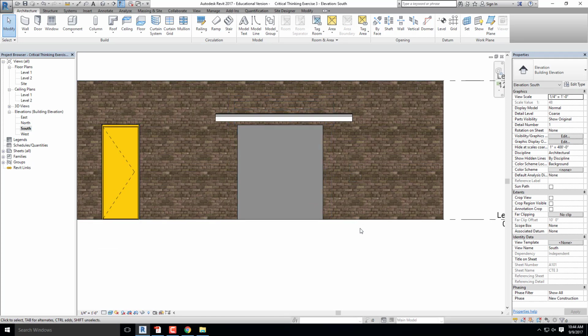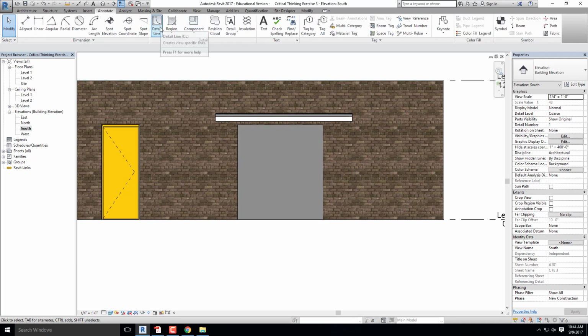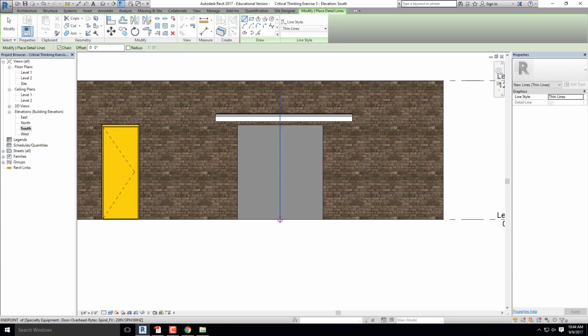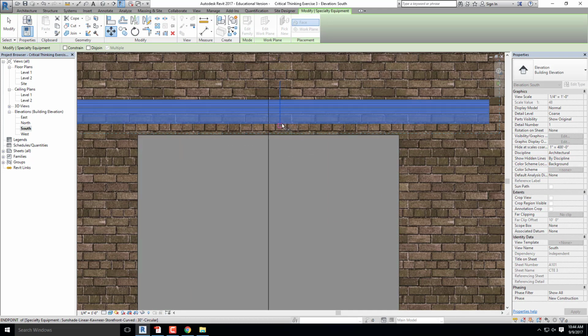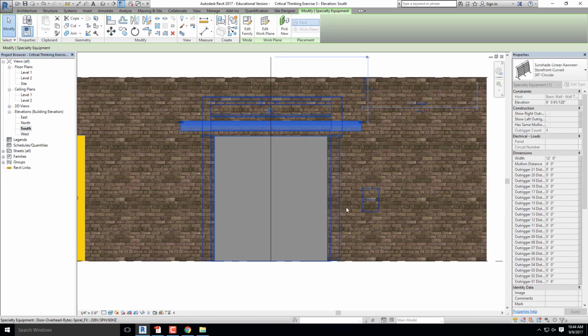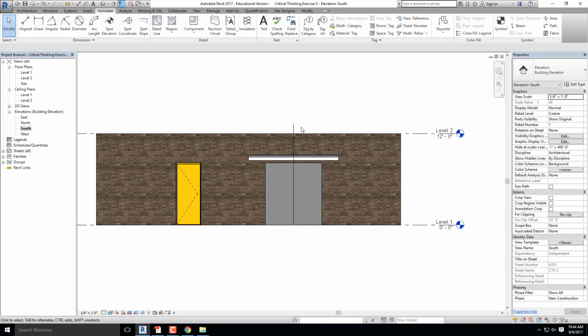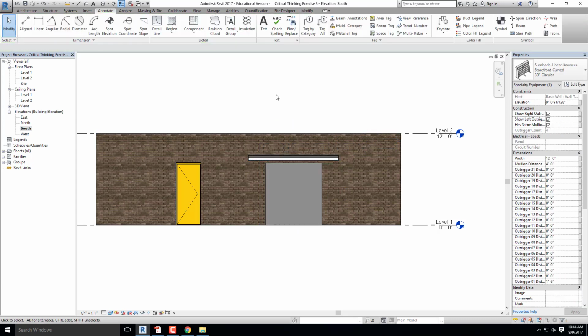If I want to center that sunshade over the door, I might draw a detail line. Remember that you can't draw detail lines in 3D views, so you have to be in an elevation. As I draw that detail line, it snaps to the center of the door. Then I can go to move, grab the midpoint of the canopy, slide it over, and snap it to my detail line. That's how you might approach centering it onto that door.